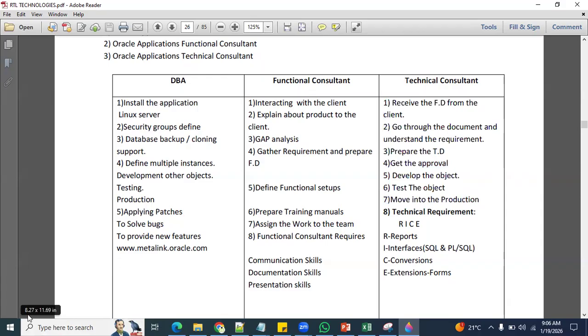So the job we are going to apply for, and the one we are going to learn, is Oracle applications technical consultant. Compared to DBA and functional, there will be more technical jobs. It is an old product since 1996, and thousands of customers are using it across the world. I think more than 50,000 customers are using this Oracle applications ERP software.